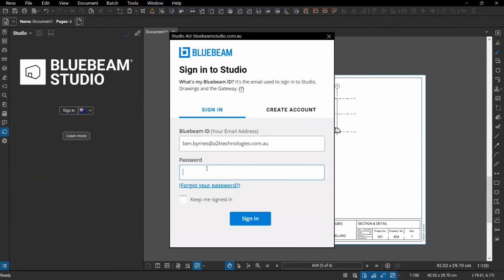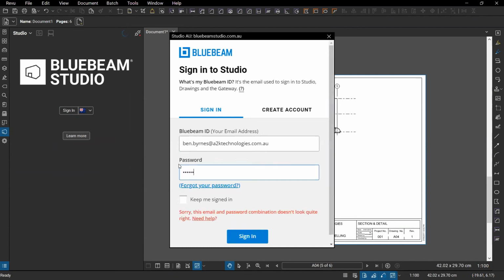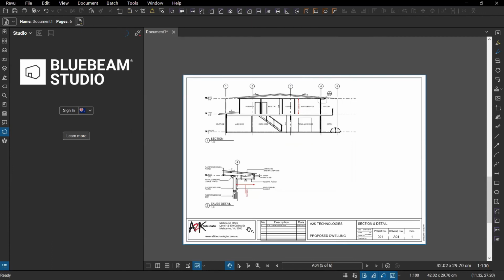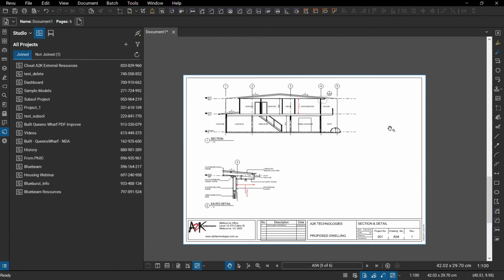So I can sign in. Hopefully I'll remember my password. Look at that. Hopefully I remember my password. I knew I shouldn't have signed out. There we go. Fourth time lucky.